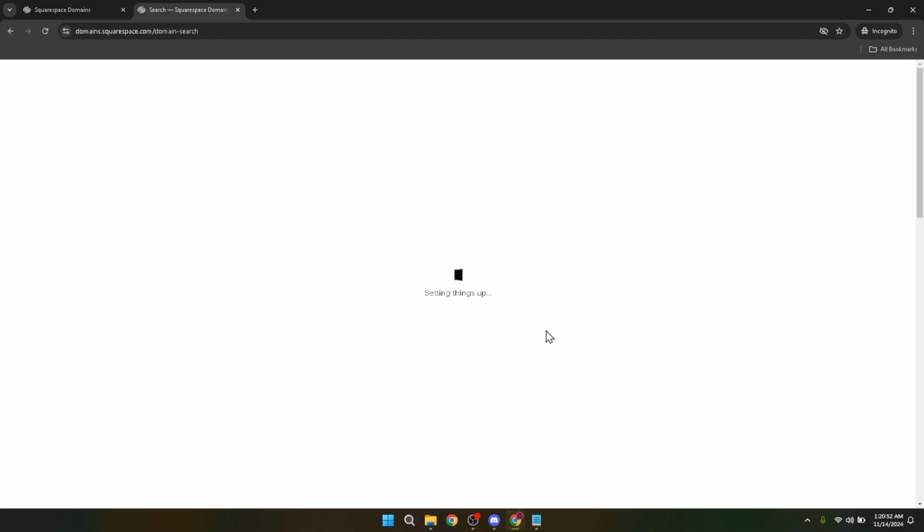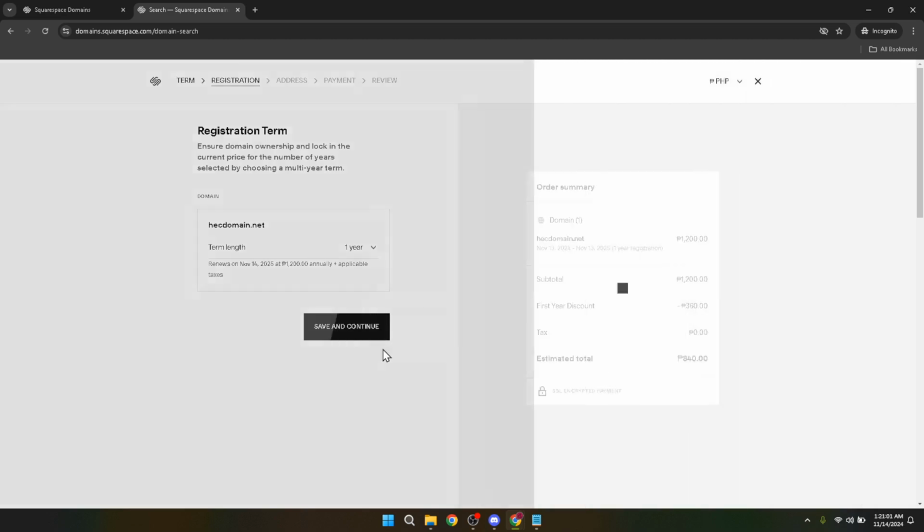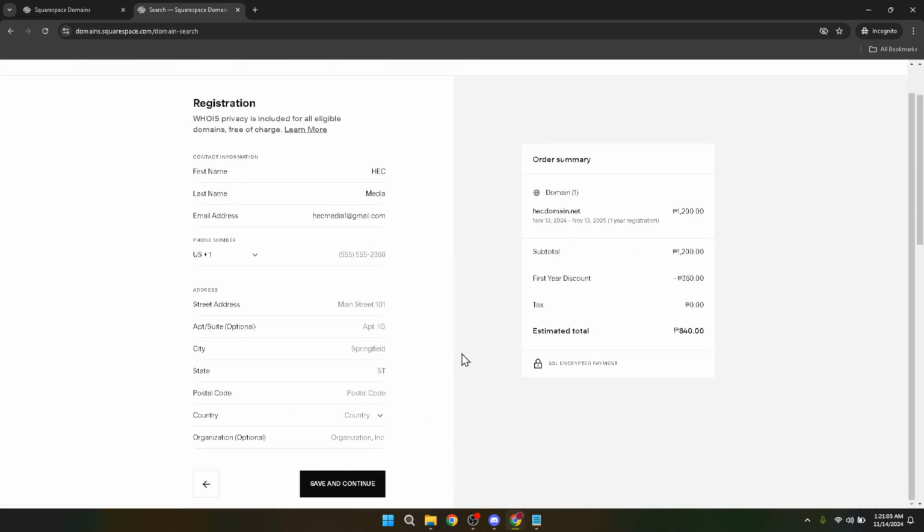The final step in acquiring your domain is, of course, paying for it. Once you've entered all the necessary information and selected any additional options, you'll be presented with the total price. Review your order summary to ensure everything looks good, then proceed to click on Buy to complete your purchase. Congratulations. You've successfully purchased a domain on Squarespace.